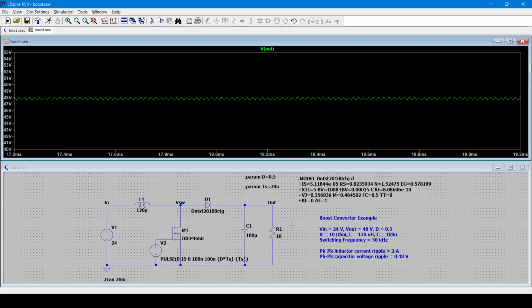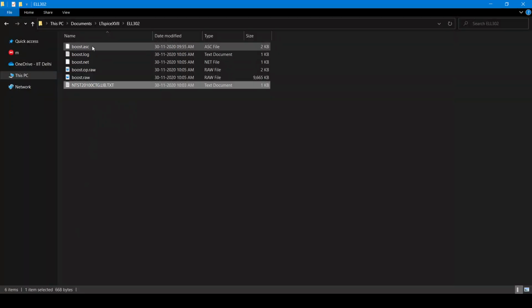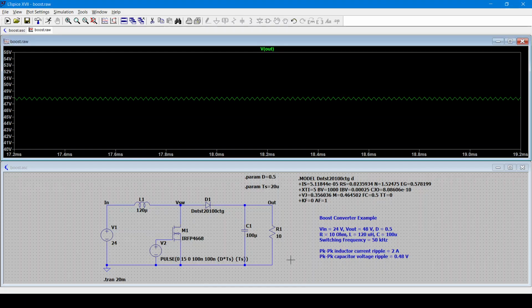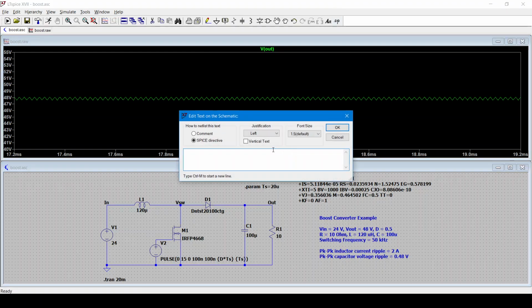Another way to provide the model is to keep the library file in the same folder as the schematic, which I've already done here. So this is the schematic .asc file. I've kept the library file in the same folder. Now I'll copy the name of the file and then I'll use a .include statement. So I'll type .inc and the name of the file. The name of the file should contain the full extension. You can change the extension to anything, but you need to type the extension in the include statement.